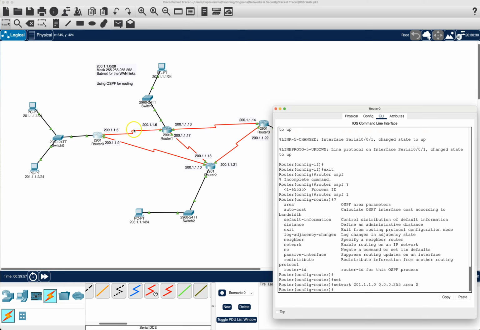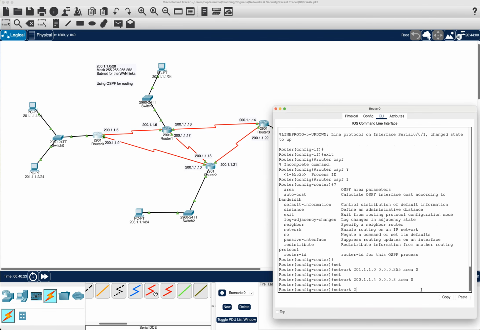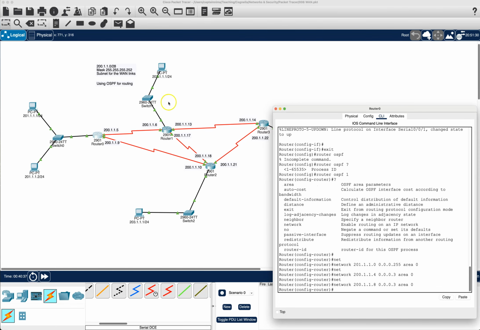Looking at the others, I see that I have a network here and a network here, so I'm going to put in those networks. That's 200.114 as the network. The subnet was this, so what's 255 minus each of these? It's going to be 0, 0, 0, and 255 minus 252 is going to be 3. So I'm going to put in 0.0.0.3 and area 0. Also network 200.118, which is this one down here with hosts 9 and 10, and it has the same wildcard mask. And we're done with this router.